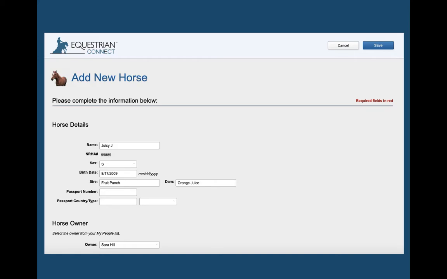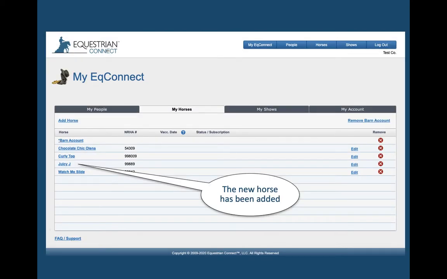After clicking Search, you will be brought to the Add New Horse screen. Here, you can add the horse's name, birth date, and breeding information. You will also be able to select the horse's owner from the drop-down menu. That menu lists people that have already been added to your My People list. When you are done, click Save. Here you can see that the new horse has been added.